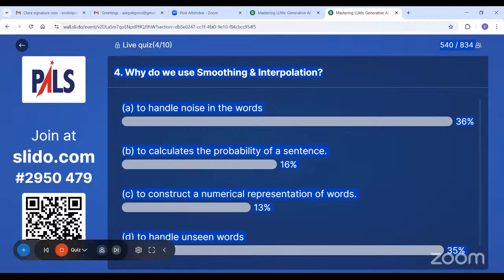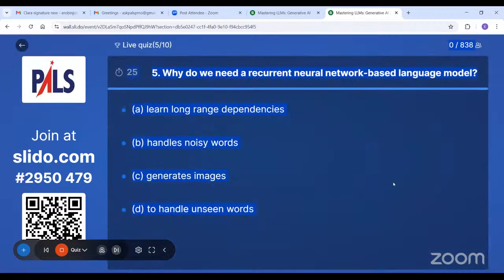So it's neck and neck. 36% answered A, and 35% answered D. Let's see which one is correct. Yes, answer D is correct. The fifth one, why do we need a recurrent neural network based language model? You have 4 options.